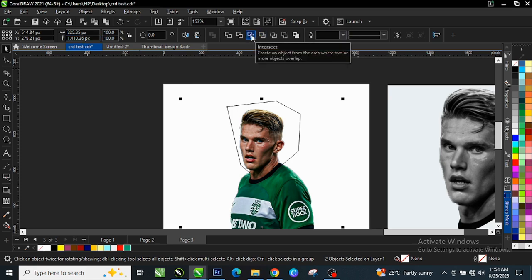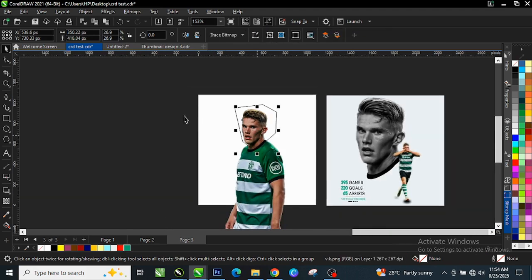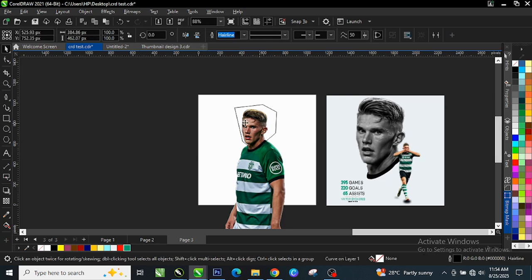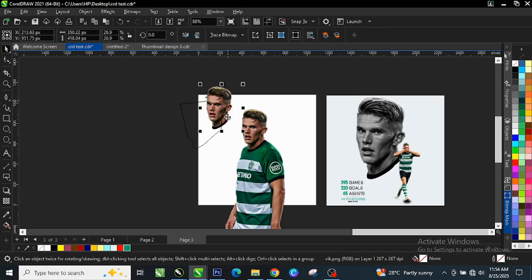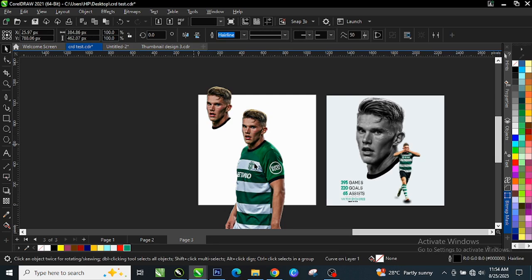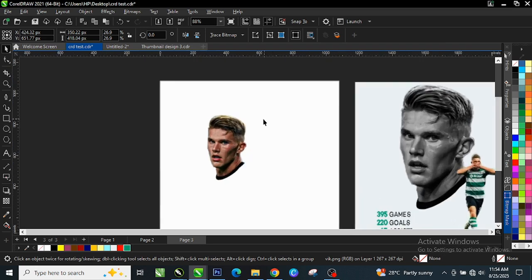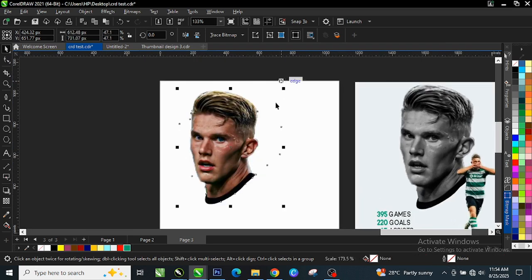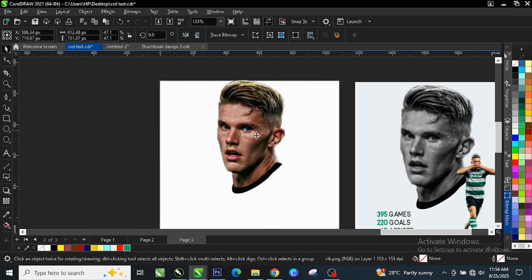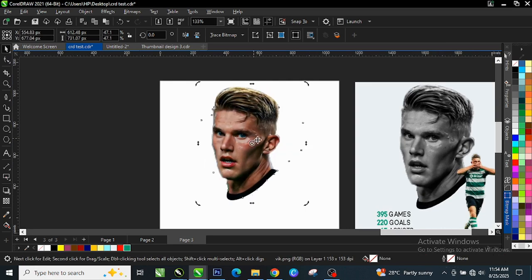So you just come to this one that says intersect, click on it. Once you click on intersect, you have something like this. Okay, just move the head, right? Delete this one. You can equally delete this one. So this is the one we need. I hope you understand. So you bring this guy somewhere here.